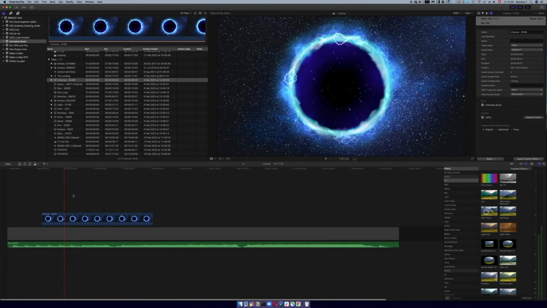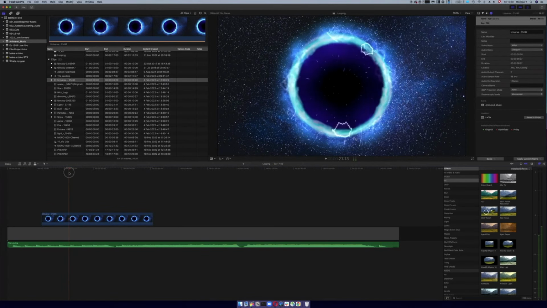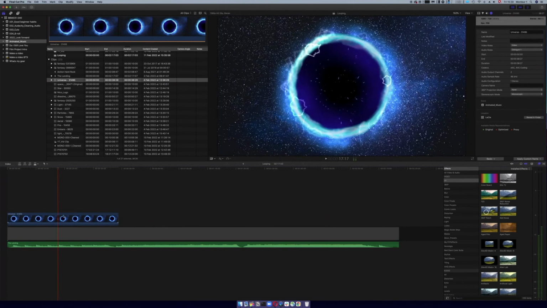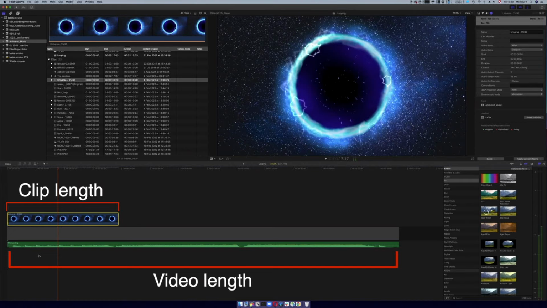Right, the next step is to bring in the first clip that I want to loop. So I'm going to have this universe clip. This is going to be the main part of the animation, as we can see. So that is now down and on the timeline. This clip's length falls way short of the length of the music that Nico's put together. So what we're going to have to do is to loop this clip.